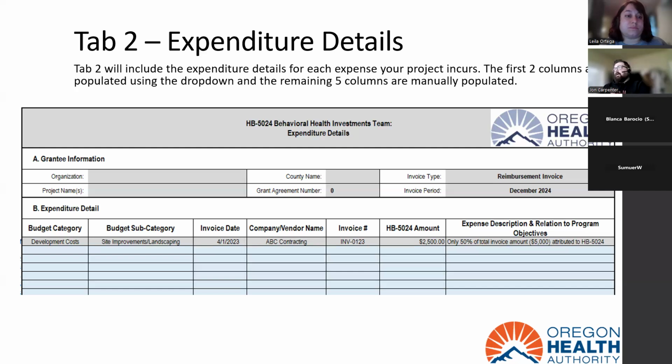We have instances where perhaps the receipt or invoice is for more than what you're actually requesting. That's fine. Just provide a little bit of detail here in the expense description in relation to program objectives, so we have some narrative to follow along with and be able to point to and say this is why we reimbursed less than what the actual invoice amount shows.